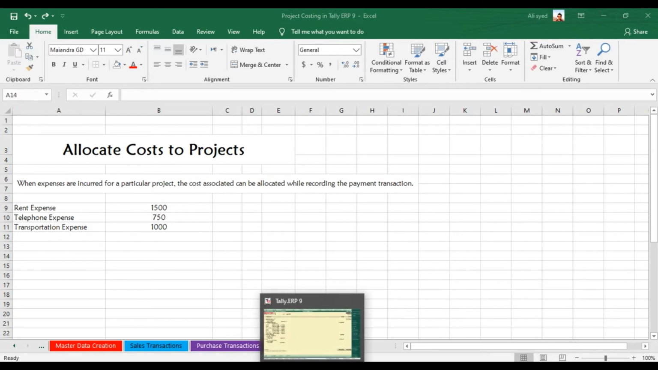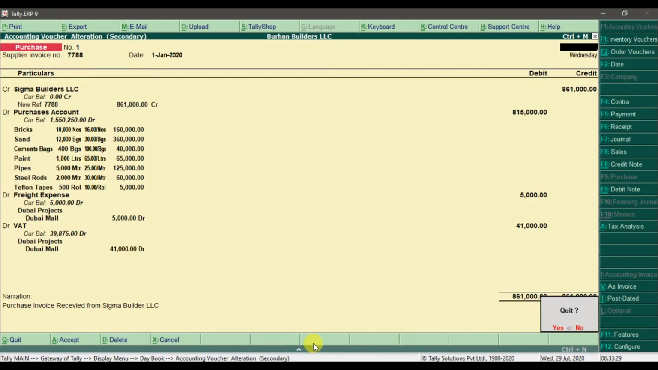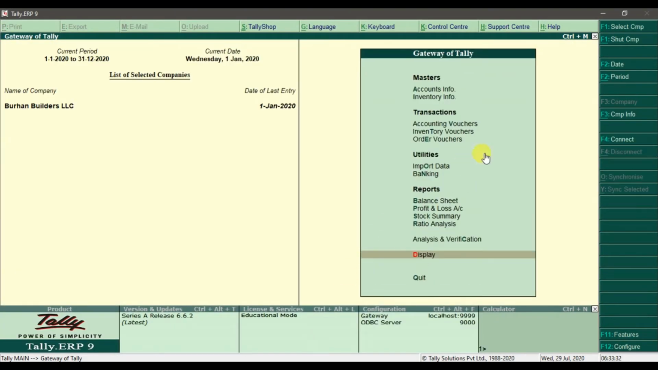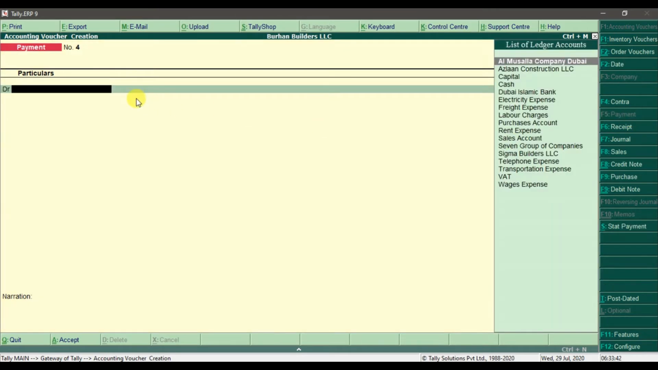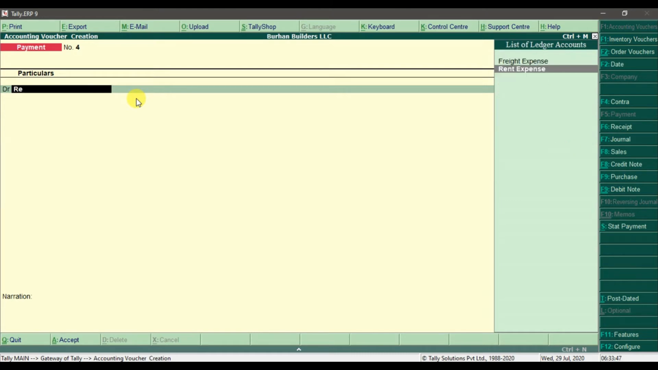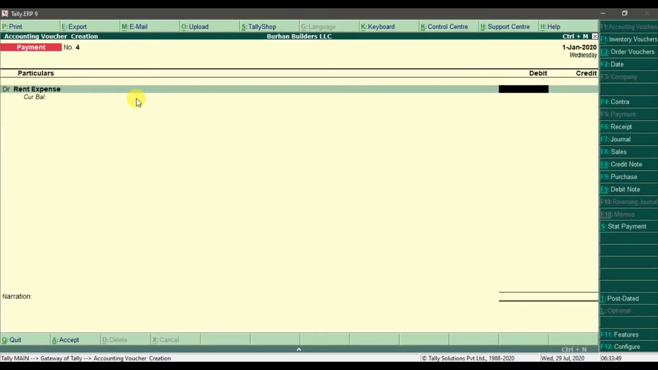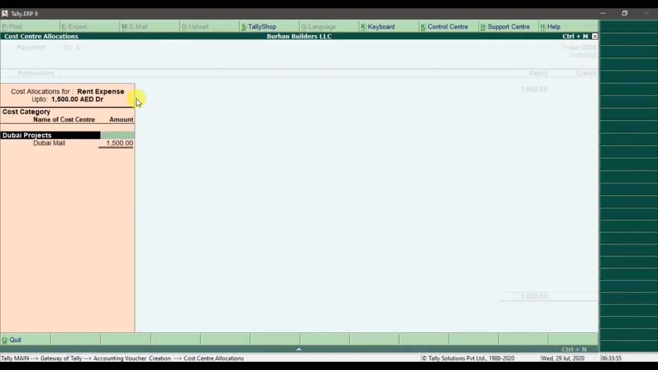First we need to go into the accounting vouchers. In accounting vouchers, we need to go into payments because we are paying for these expenses. Press F5. So we're going to debit all the expenditures. For example, we are paying the site rent, which is 1,500, and the site rent belongs to the Dubai project, for the Dubai Mall, 1,500.